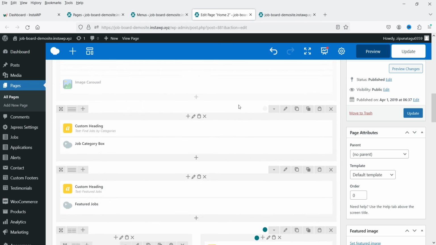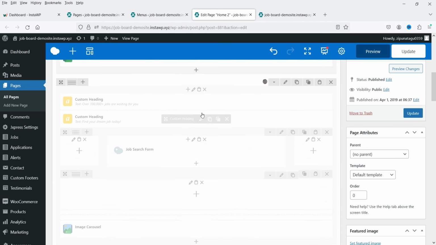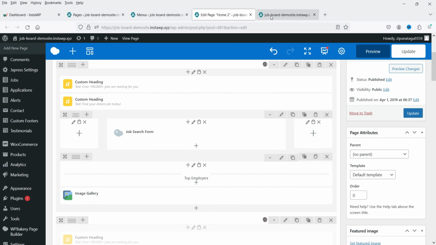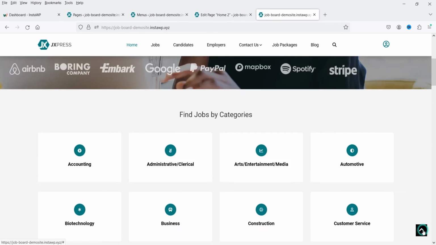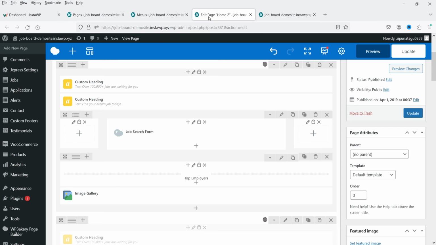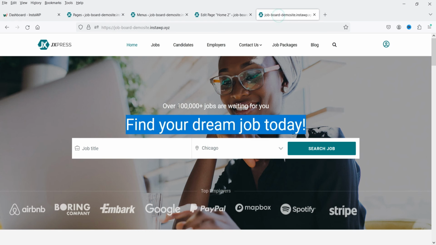So this is the home page that we are using here, and at the top we have this job search form here. Let's go to the top, job search form. This is the title, then again second title is there. Again you will see it here. This is the heading, the second heading. You will see text over 100,000 jobs are waiting for you. You will see the same text here.